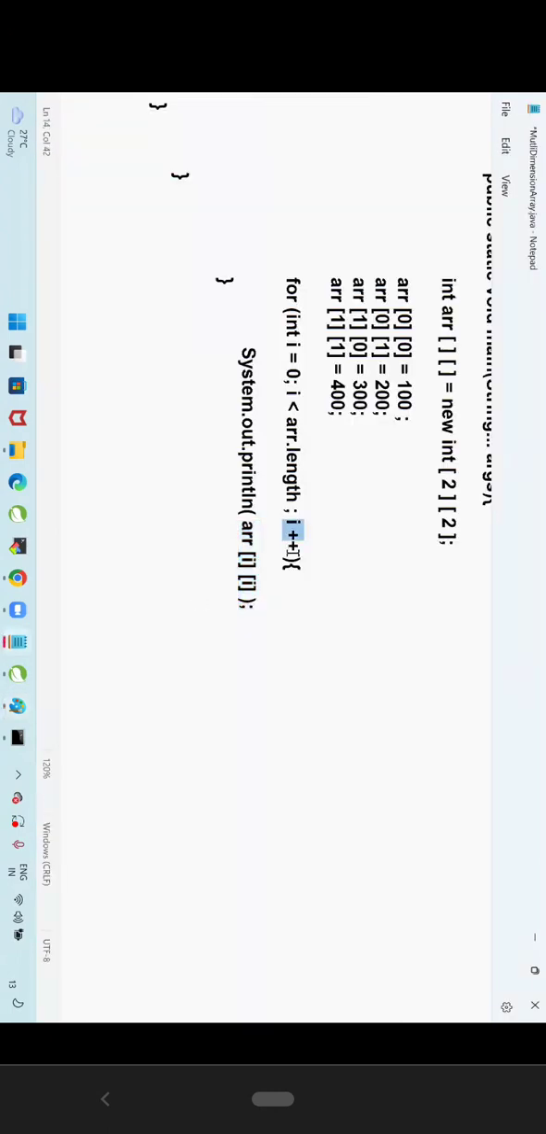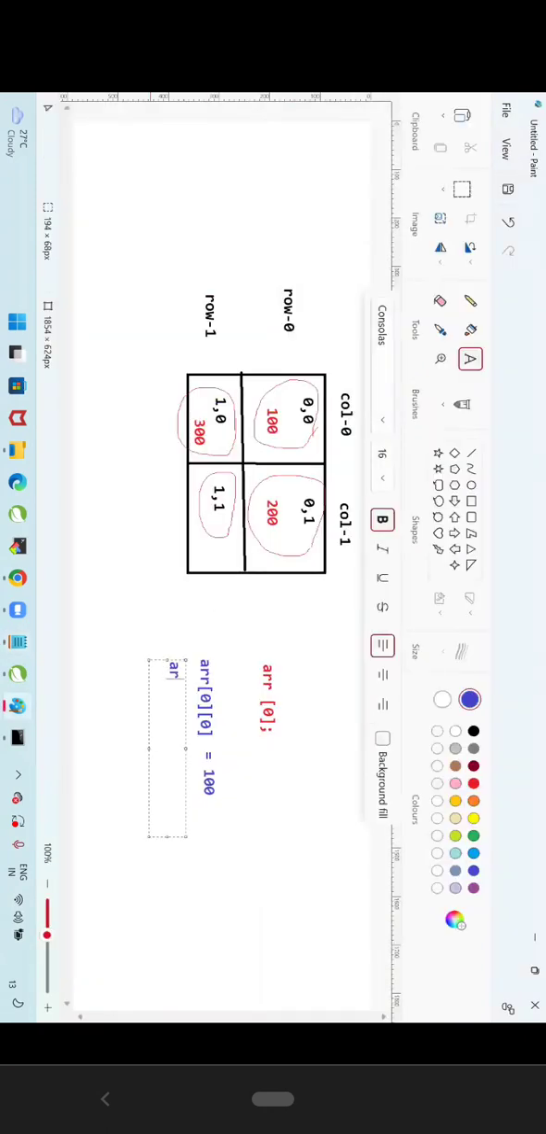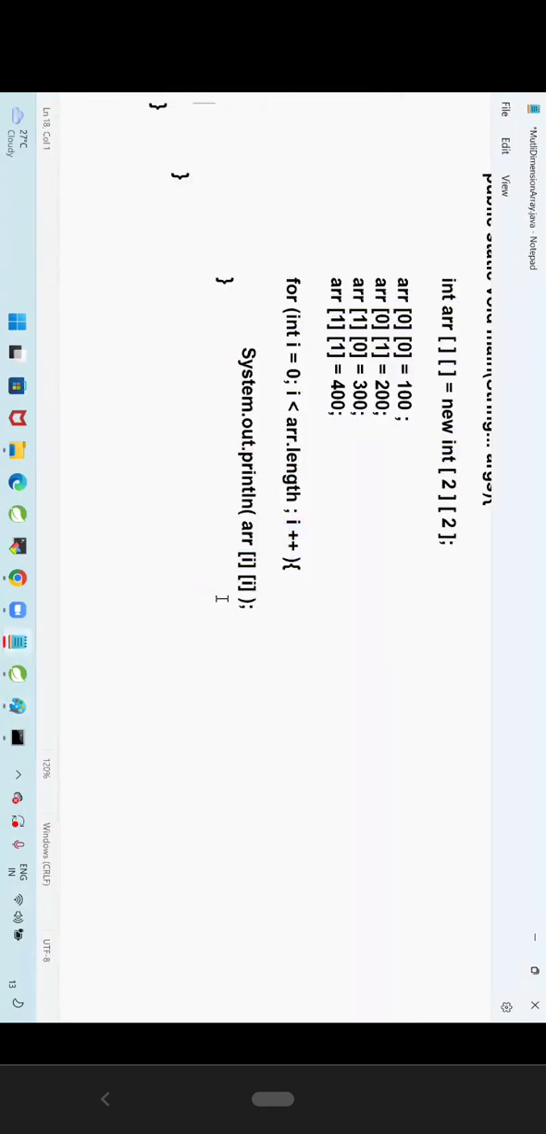After that, i value will be incremented. i value will become 1. When i value becomes 1, then what will happen? Array of 1 and 1. What is it giving me? It is going to give 400. That means first row, first column, second row, last column only I'm going to get if I write like this. Are you guys able to understand?